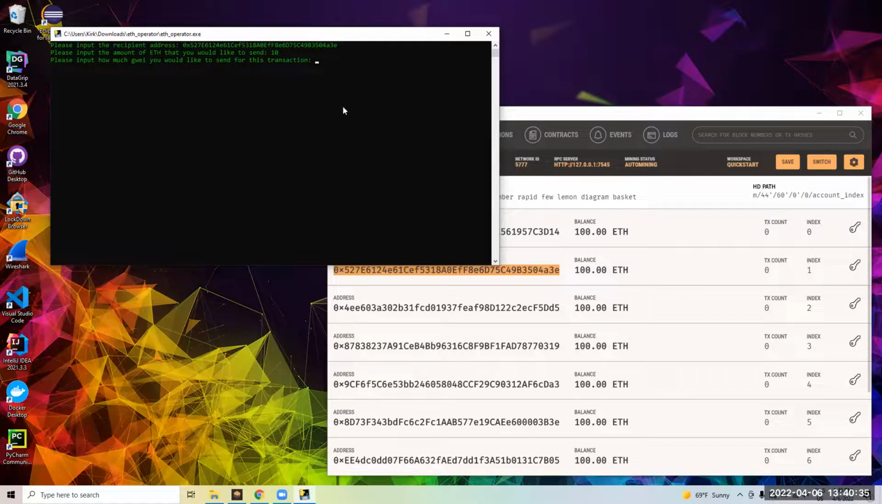For this example on the Ganache simulator, we don't really need that. But if you were using this application on the actual blockchain, you would obviously want to put a reasonable gas price. But so we can just put 50 here. And then just like that, it sends the transaction of 10 Ethereum.